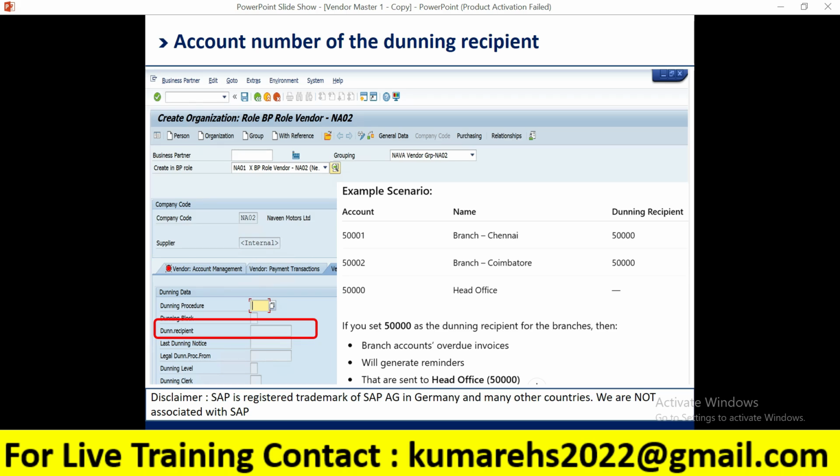Why is it used? The feature is useful when a head office receives dunning letters for all branch accounts. Group companies want all reminders addressed to a central accounts payable team. One vendor manages invoicing and payment for multiple related vendors. Dealer or franchisee networks have a parent company handling collections. So these are all the examples.